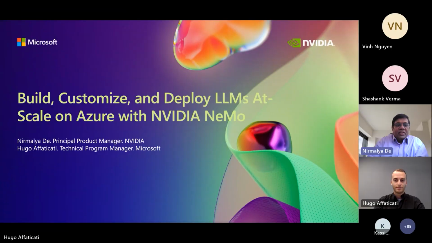Verma Day. I work for NVIDIA and mainly manage the large language model product portfolio. We'll talk about a product, NeMo framework, and how to build large language models at scale. And then we focus on Azure with my friend Hugo from Microsoft. He's going to describe it and show you a demonstration.